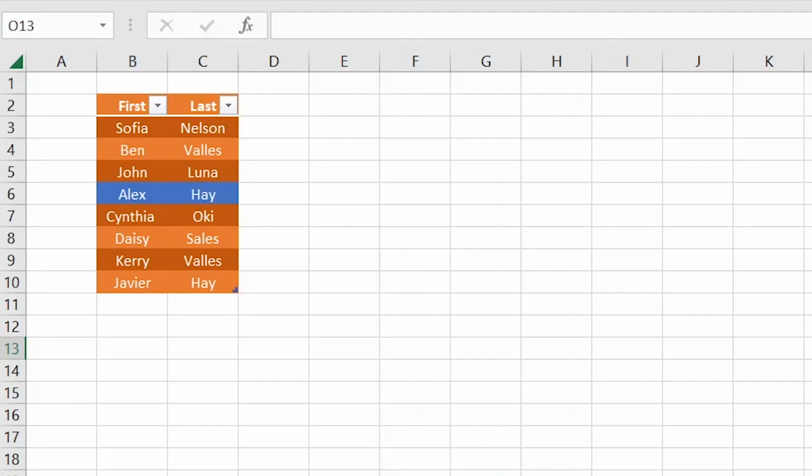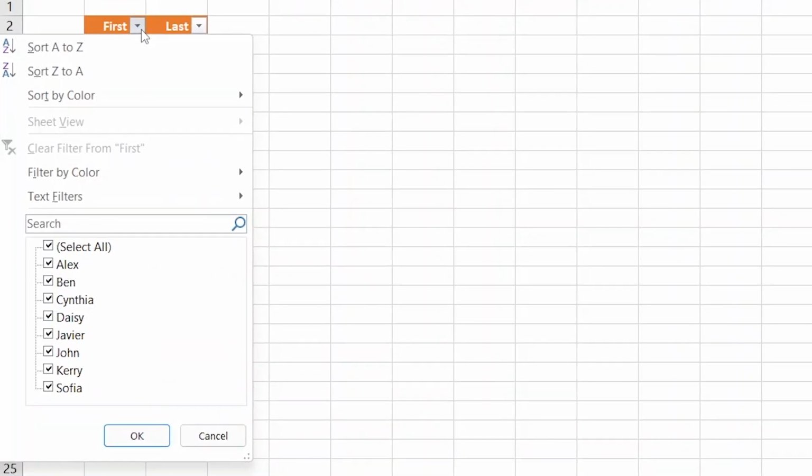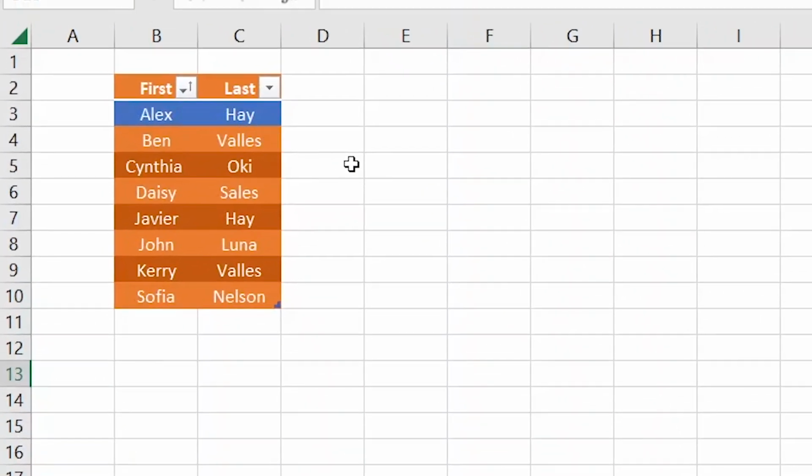Next, we can sort the table, for example, alphabetically. Click on the arrow next to the name. This will display a table in which we have sorting options. We select the first option so that we can sort from A to Z. And there we have it, Excel has sorted the names for us from A to Z.